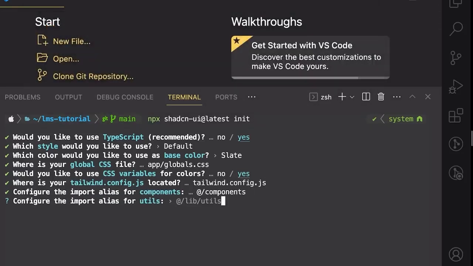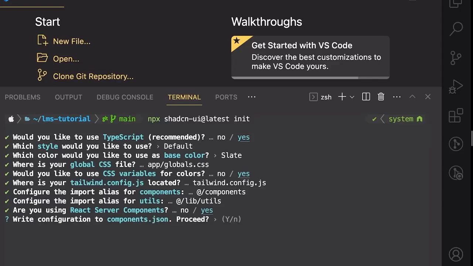The import alias is also correct. The URLs are also correct, and we are using server components. So this is related to the app router option in Next 13. Let's go ahead and press Y, and now it says whether we want to write this configuration to components.json, which practically means do you want to confirm all of these options. So just go ahead and press Y, and now it's going to install ShadCN UI.